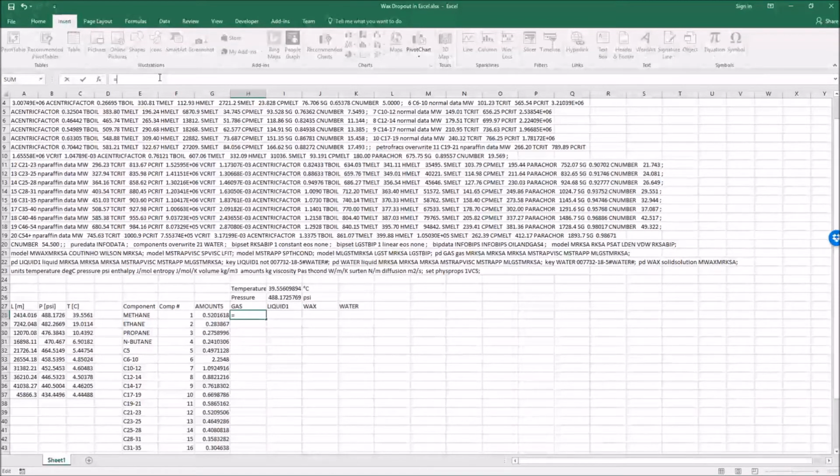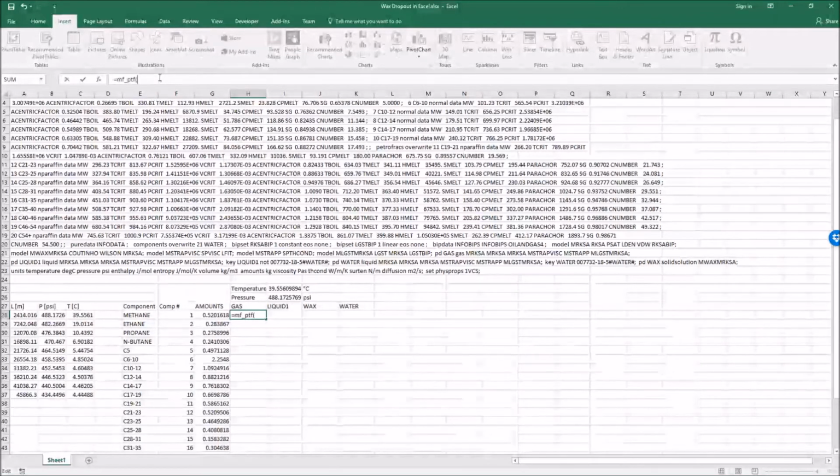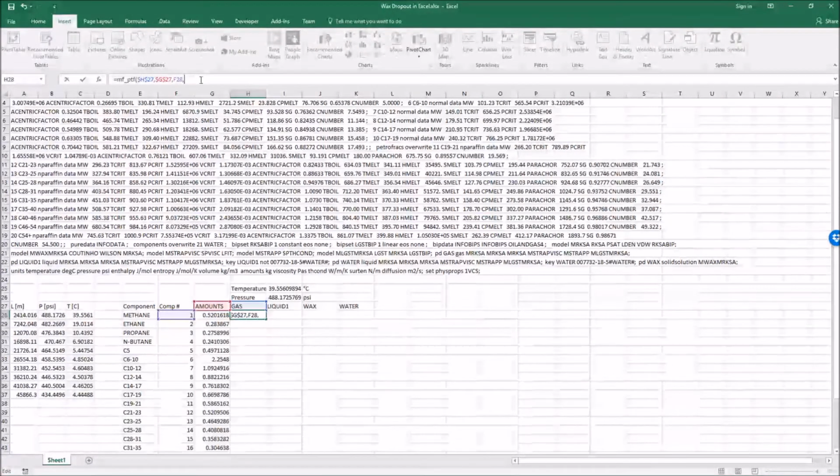So the way we do this is we click on a cell, and we want to put in a formula. The formula that we're going to call is going to be Multiflash PTF, that's what we saw previously. And what we can do then is to begin putting in our different arguments that we need. The phase that we're interested in this particular case is going to be our gas. The property that we want is going to be the amount of gas that we have. Then the component number that we're going to begin looking at for this first row is going to be methane, and that will change as we go down the columns. We don't want to lock that one in.